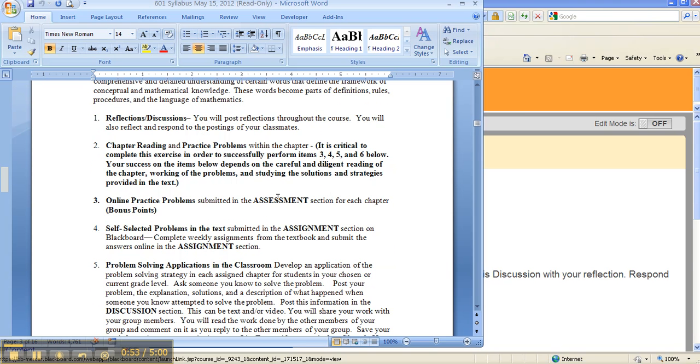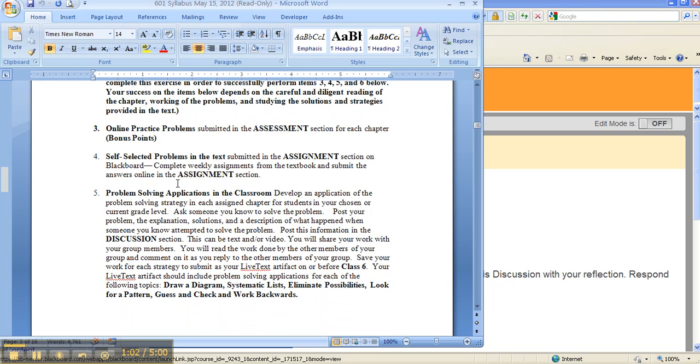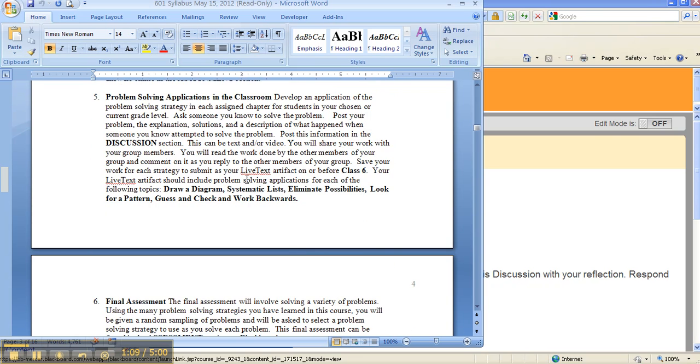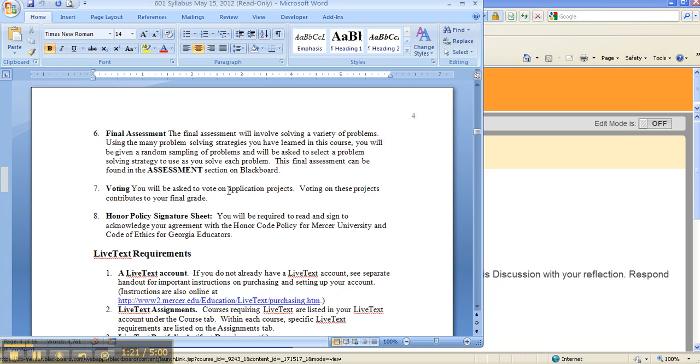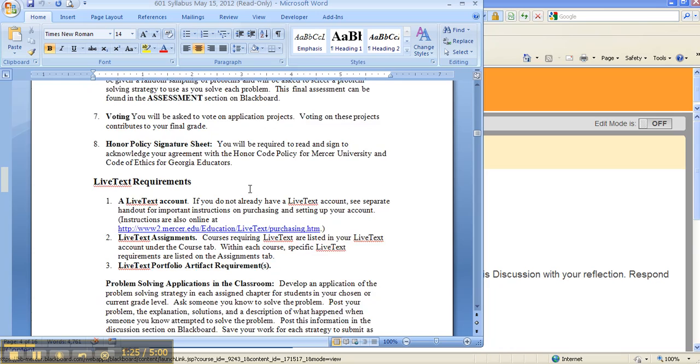Here are some of the things listed in the syllabus. We're going to have reflections and discussions. We're going to be reading the chapter, so be sure and get either one of those books, and doing practice problems. There are going to be online bonus problems for you to do to get bonus points. And we are also going to develop applications based on what we learn that will apply to our students at the grade level that we plan to teach or are teaching currently. Then there is a final assessment. You will also have an opportunity to vote on the application projects.